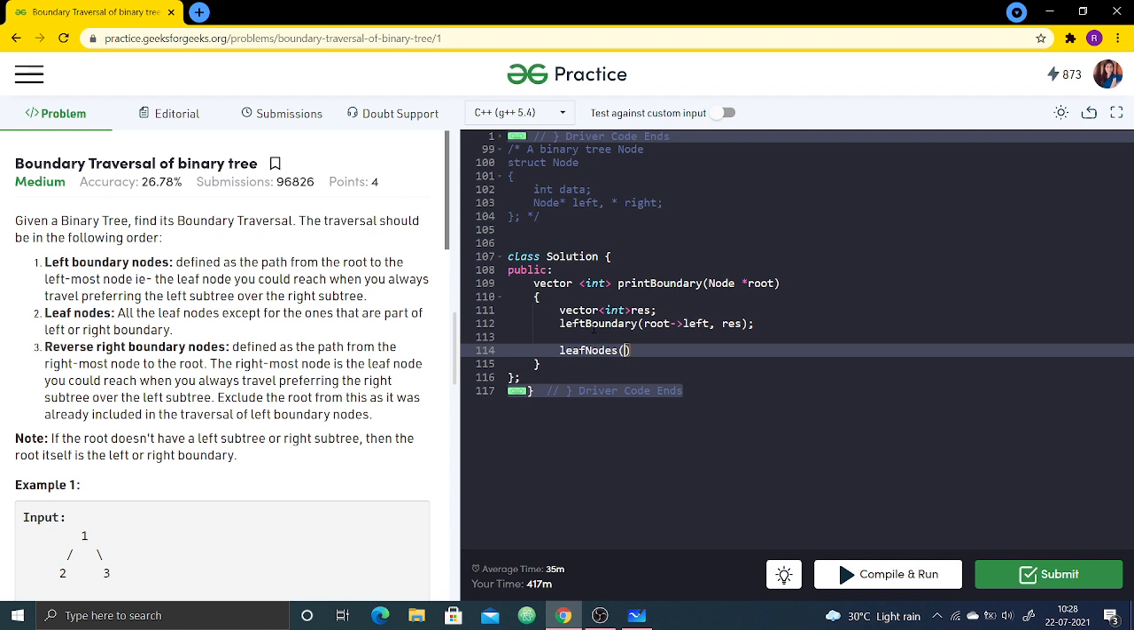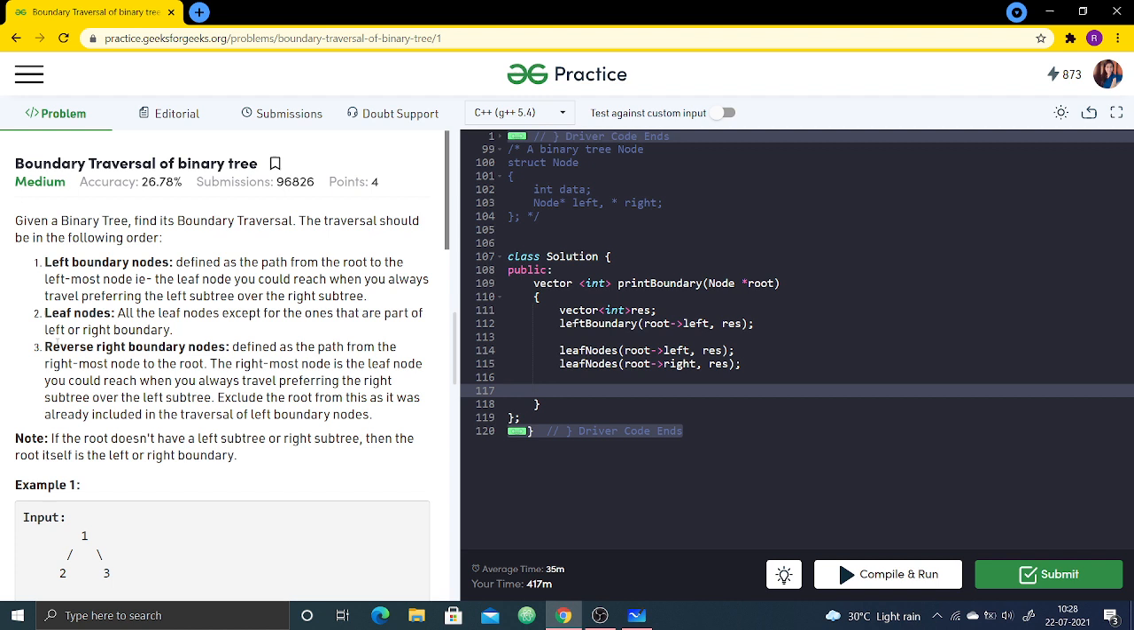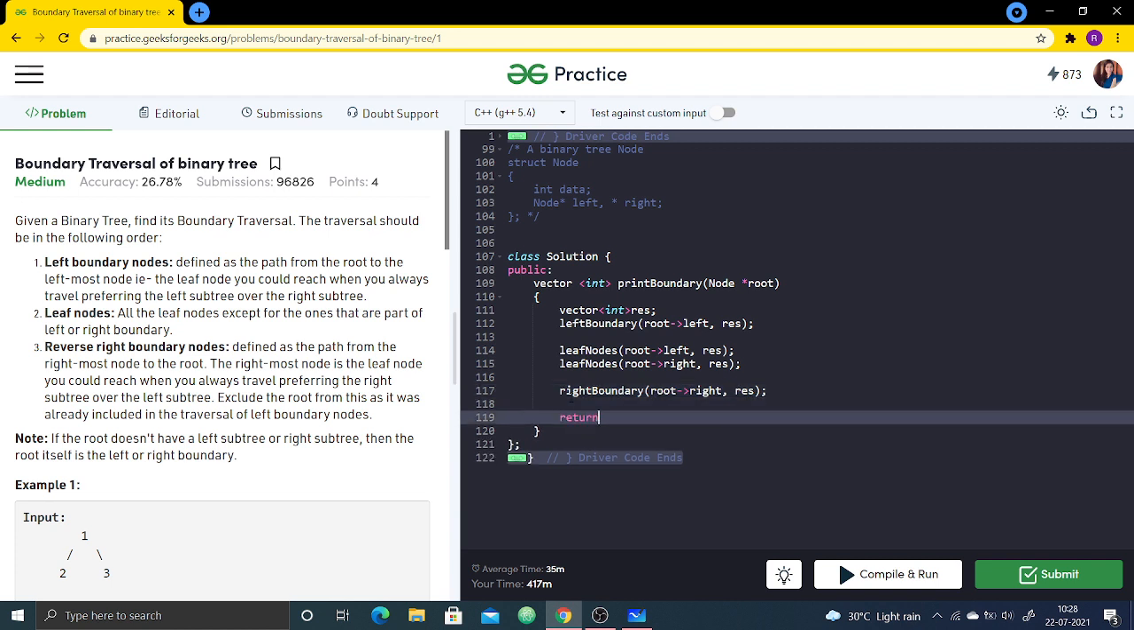Then after we have traversed the left boundary nodes, the next step is to traverse all the leaf nodes. So we will call the leaf nodes function. We can call it two times, one for the left subtree and another for the right subtree. Let us print all the leaf nodes for the left subtree, and now the leaf nodes for the right subtree. Then after that we want all the right boundary nodes, so we will call another function that will print all the right boundary nodes. And we will simply return our vector. Now let us implement these functions.